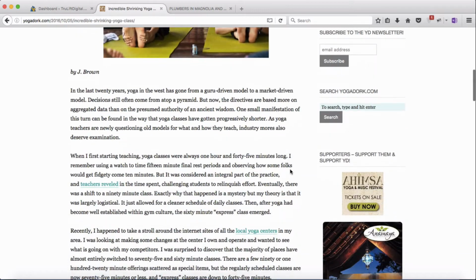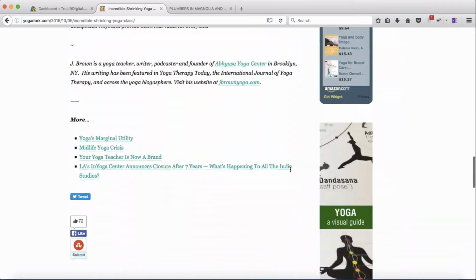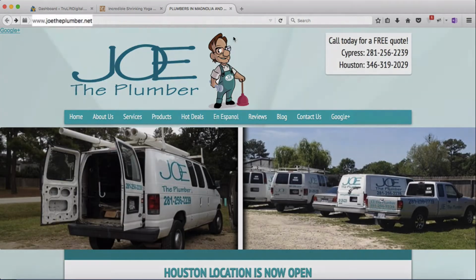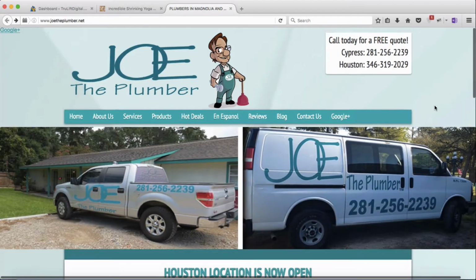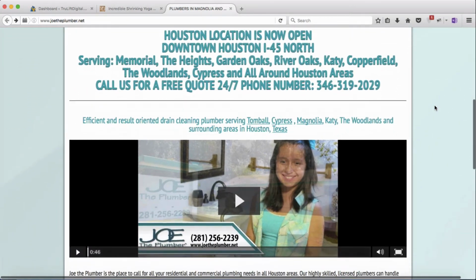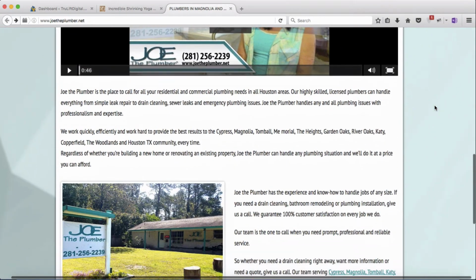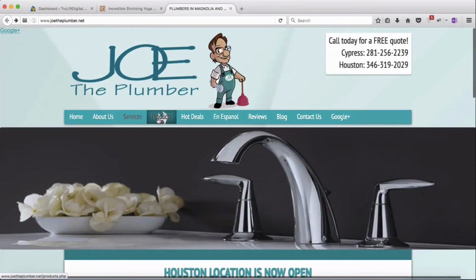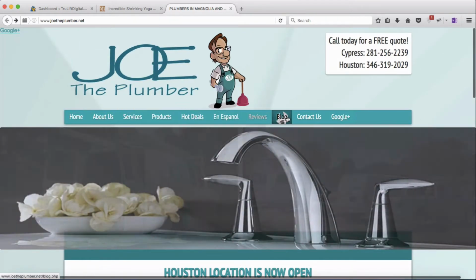An alternative to this blog roll concept, even if you have a blog, is to go with a static welcome page or homepage like this one. JoeThePlumber.net is the site of a plumber in Houston, I just chose at random, whose homepage contains information about his business and services that he provides.